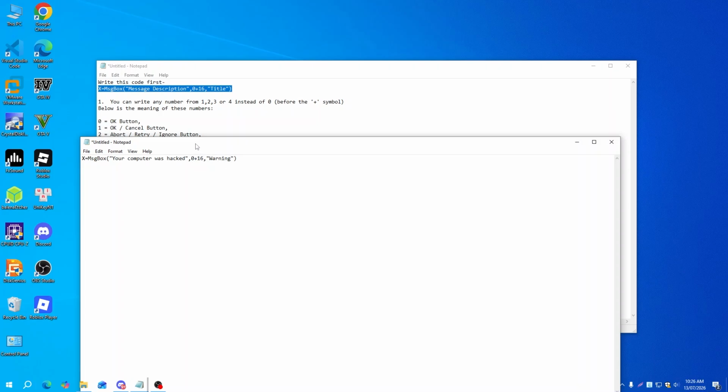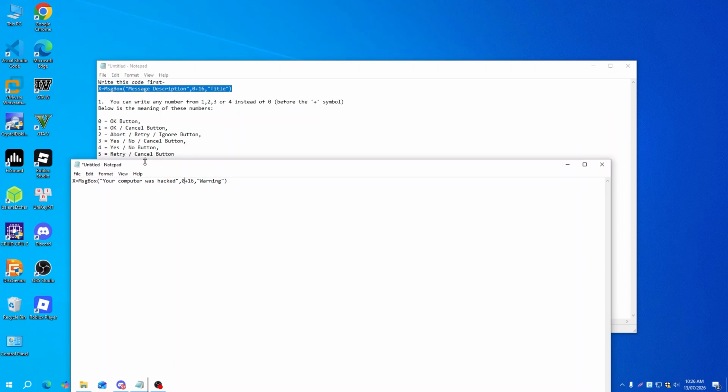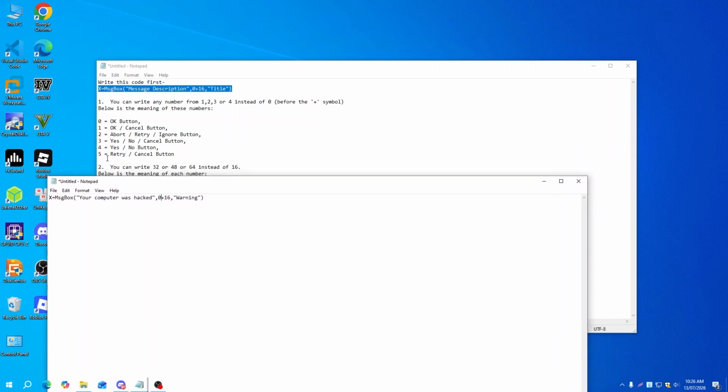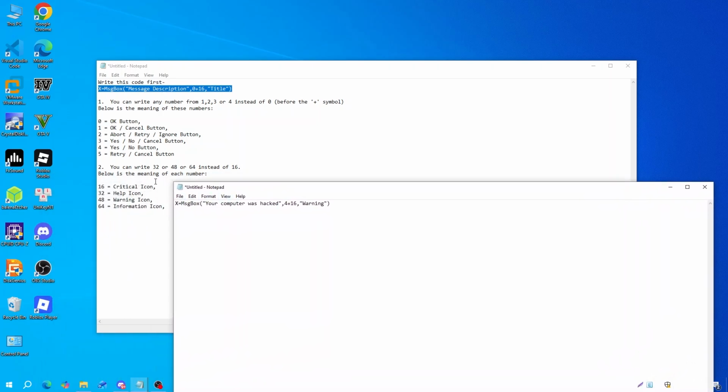For 0 and 16, 0 is okay button, and 4 is yes no button. I will make an example with 4, the yes no button. You can write 32, 48 or 64 instead of 16. 16 is the critical icon, 48 is the warning icon. For this prank I'm going to use 48 as a warning icon, then press enter and paste another line of command. I will move fast at this point so you guys can create your own one.